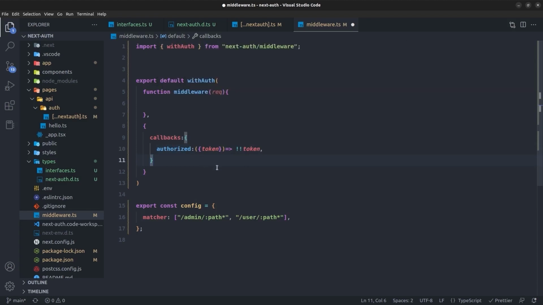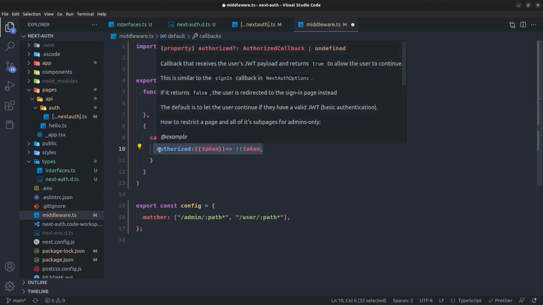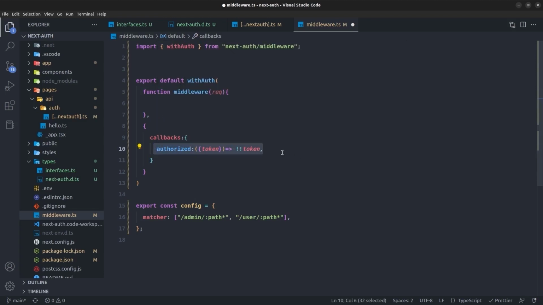So again, if the authorize function returns false, the middleware function redirects the user to the login page that we have specified in the Next.Auth configuration file. But if the authorize function returns true, the middleware function allows the user to go ahead and do whatever he wants to do. So this authorize function is kind of the authentication check for if the user is logged in or not. So what about the authorization?